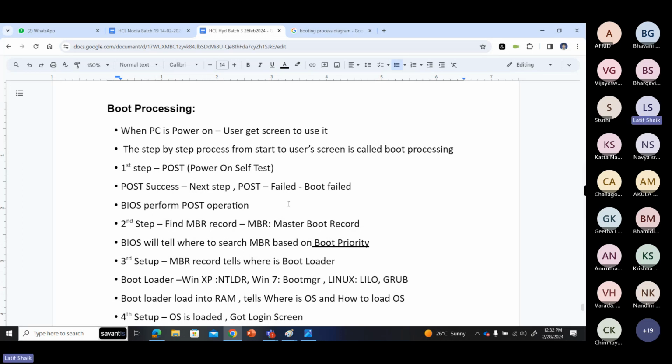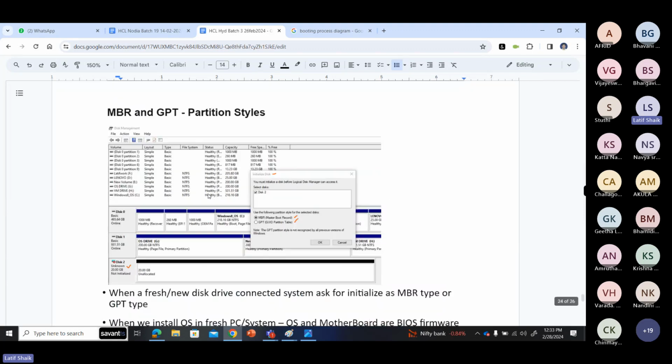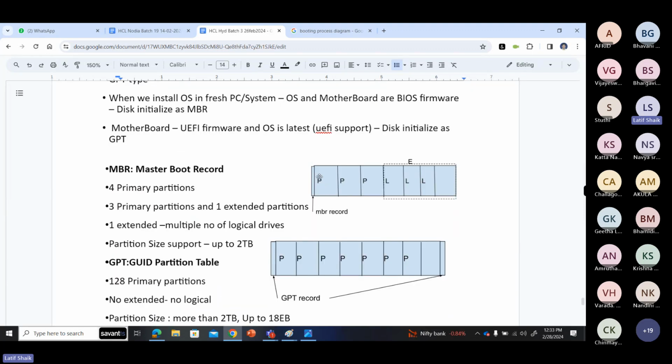BIOS recognizes hardware devices at POST operation only. What hard disk you installed, what CPU, what RAM, what graphic card, what NIC card is installed, every device is recognized by your BIOS. So this is the first step of your boot process. The second one is finding the MBR record. Already I told you that on the hard disk you have an MBR record. Any bootable drive has an MBR record.